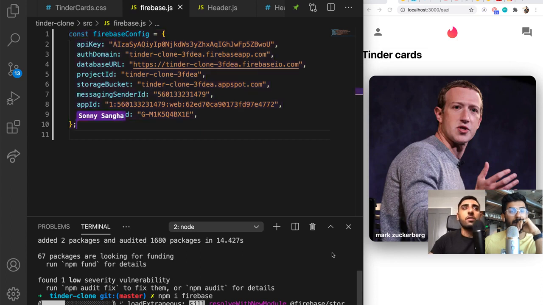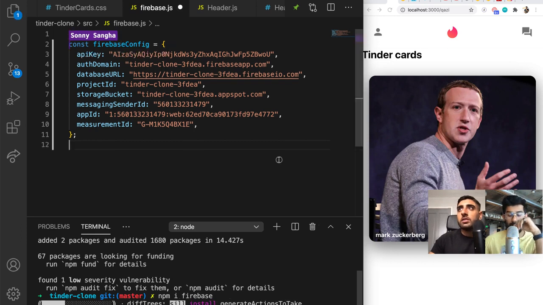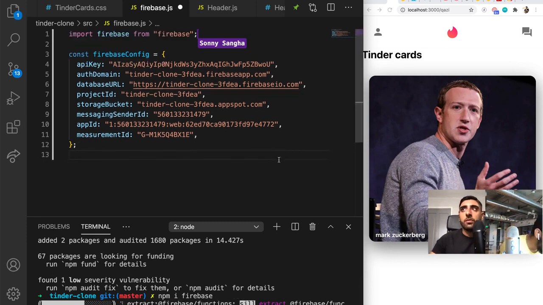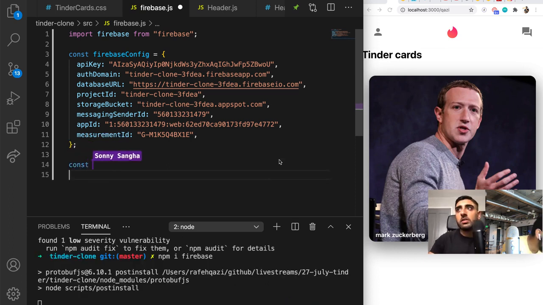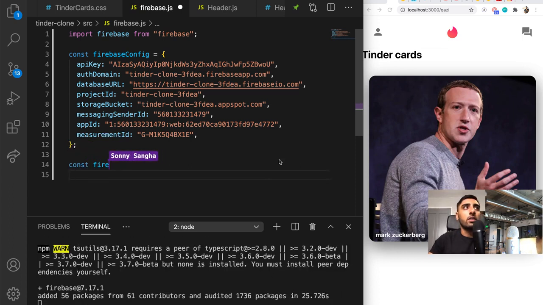perfect. So you just want to pull in your Firebase config, and before that, you just need to do the following. You say import firebase from firebase, and then we have a magic line here. We have const, and let's just go ahead and call it firebaseApp.